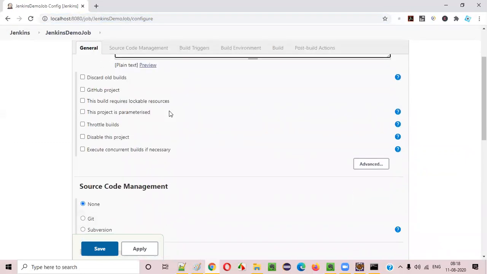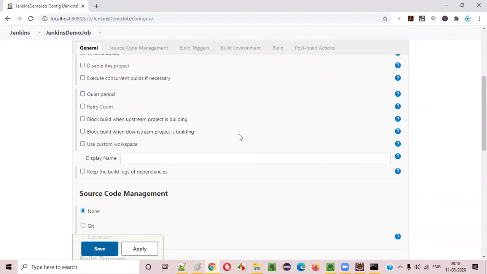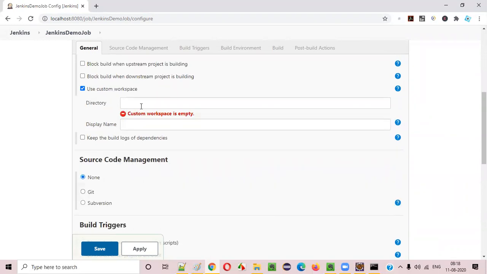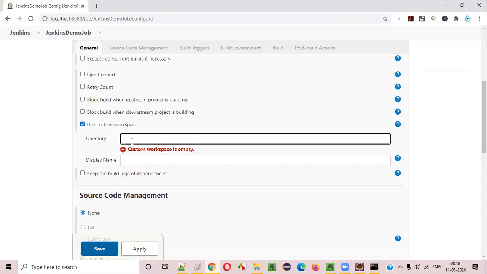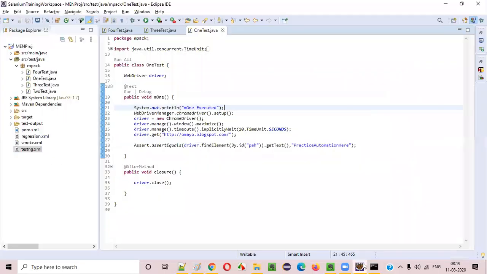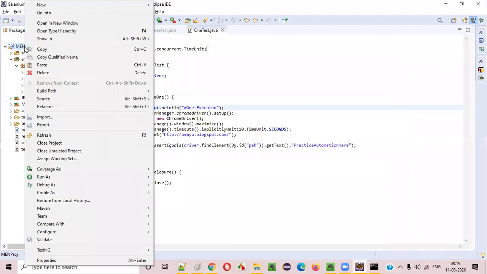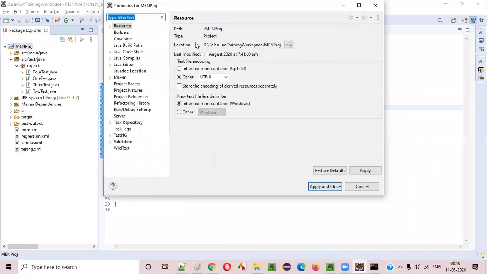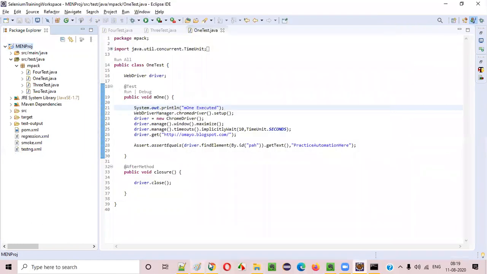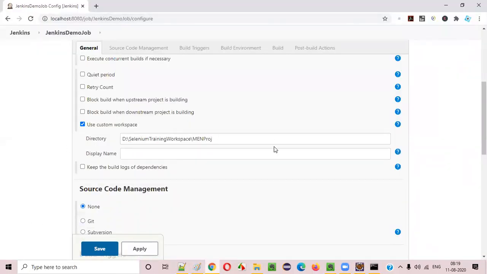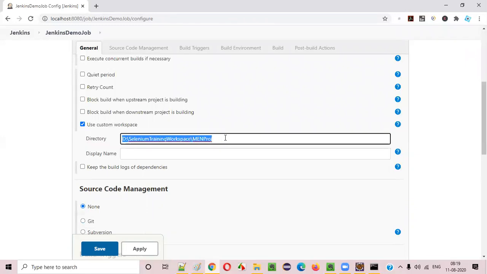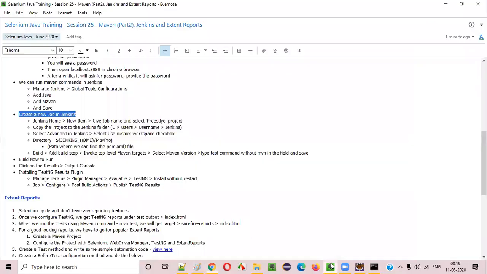What you have to do next is click on this advanced button. Then you will see this use custom workspace option. Select this option. And here in the directory, you have to give the path of your directory. So go here, and this is a project, right? Right click on this project, say properties, copy this path and paste it here. That's it. Nothing more than that. Use custom workspace. Give this project path.